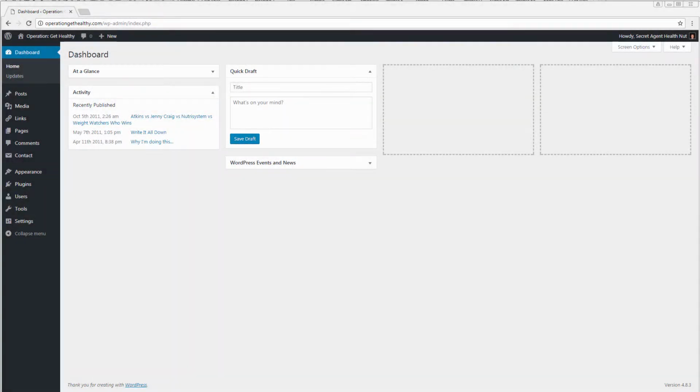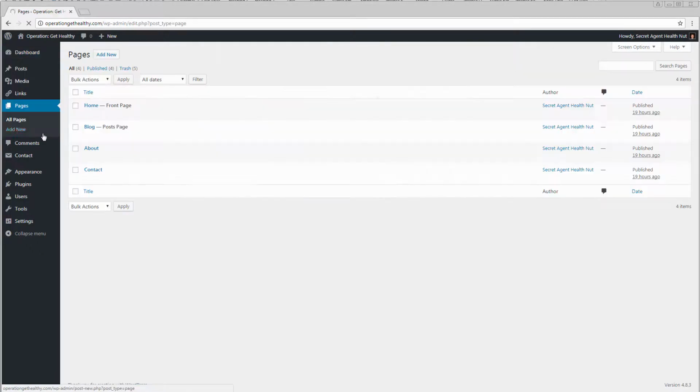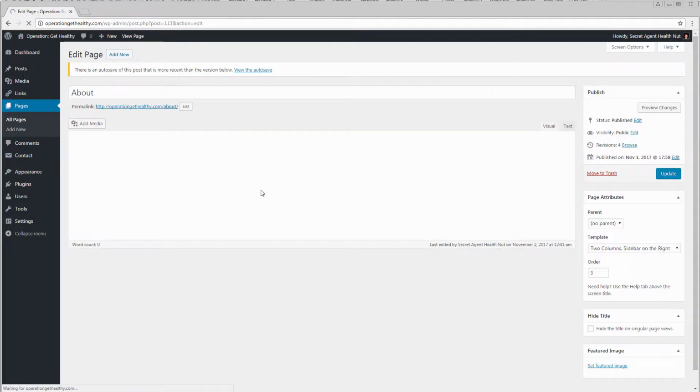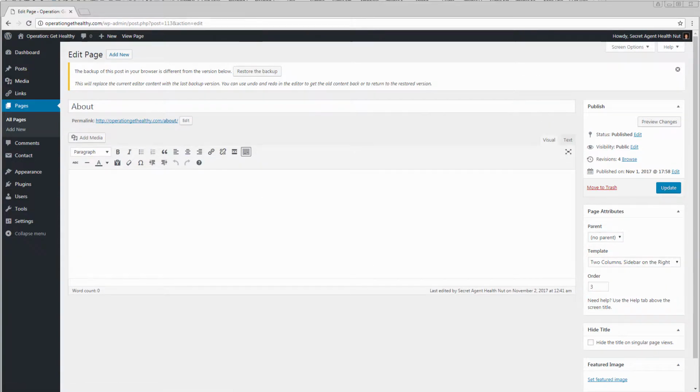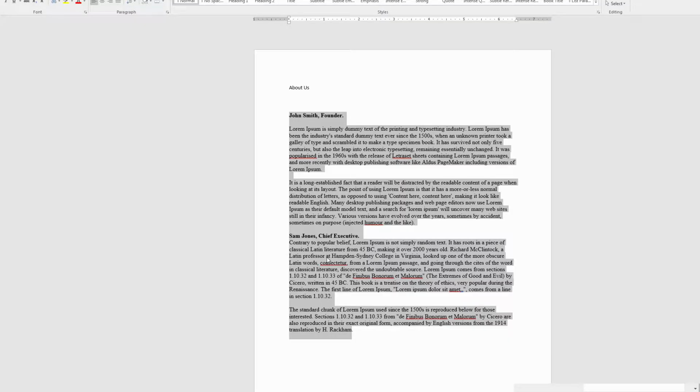So one more thing I want to finish up before we get to the download page for our customers to purchase our product is I just want to finish up that about page. If I go into pages, if you remember, I have an about page here. Edit, and there's nothing there right now.